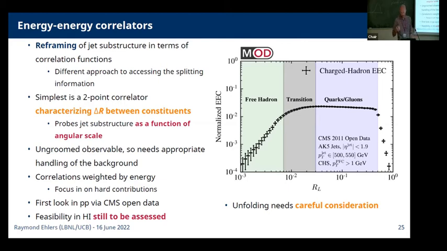So this is of course quite new, and this is again coming from the PP side. In terms of feasibility, we still need to think about this very carefully, whether this is really feasible for heavy-ion collisions. In particular, we need to think very carefully about how we would actually unfold this. But I think it at least points to a different direction to try and get to some fundamental information and look at how it might be modified.